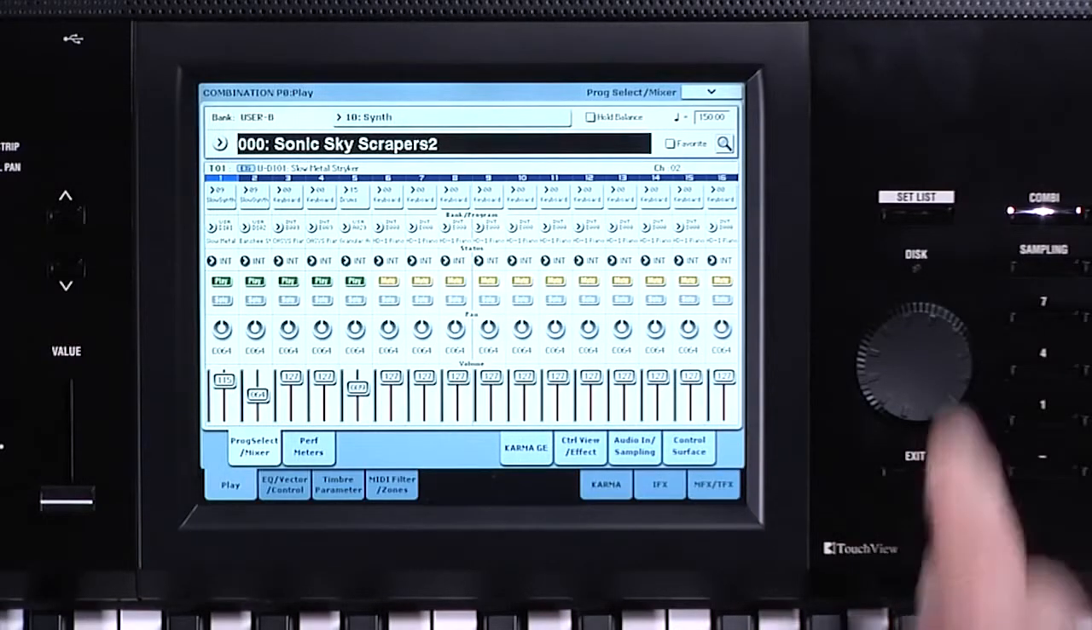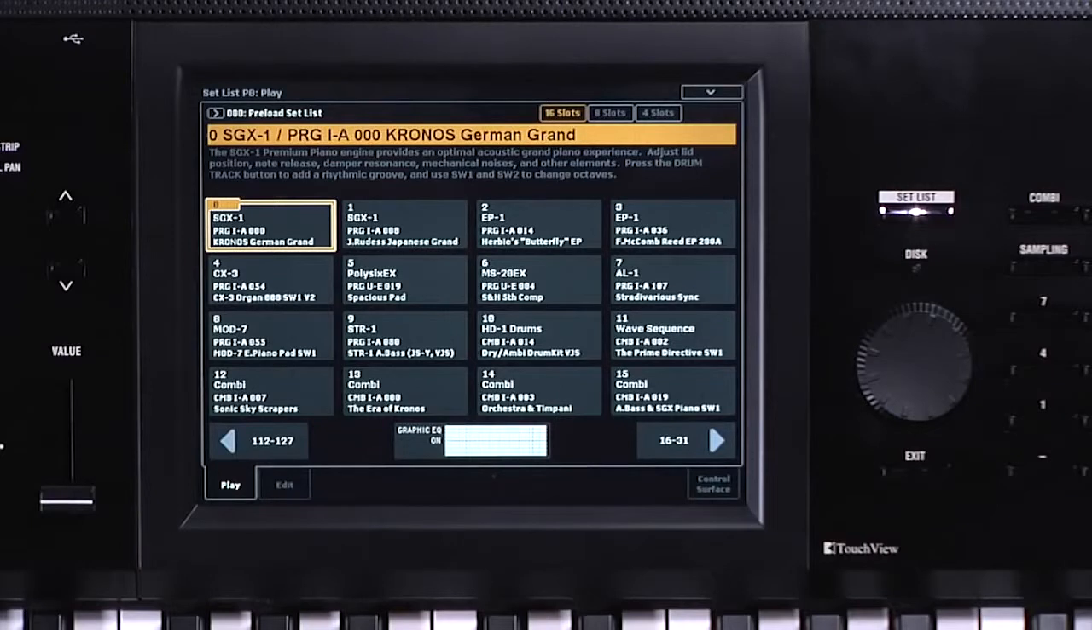Set lists are designed for performing. They make it simple to play and organize any of the sounds in the Kronos, no matter what bank they're stored in or whether they're programs, combinations, or even songs. There are 128 set lists, and each set list has 128 slots, each of which can be assigned to any program, combination, or song. A set list is like a bank of 128 slots.